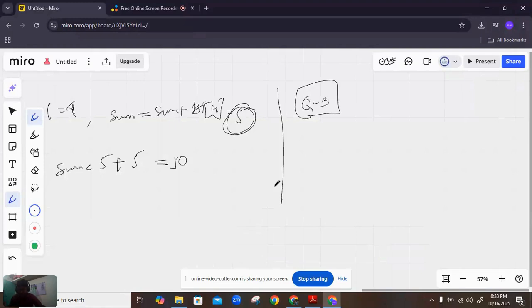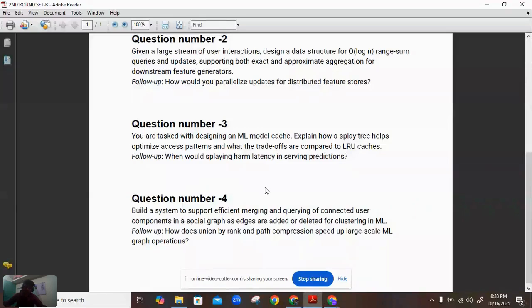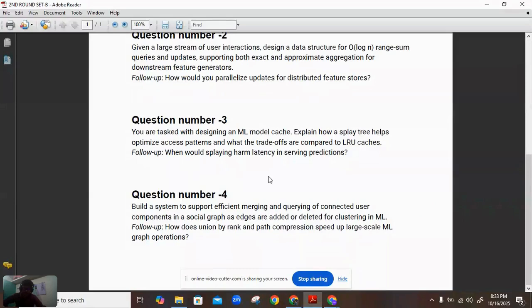So critically, splaying requires exclusive locks that prevent concurrent reads, whereas the LRU allows parallel access through lock-striped buckets. LRU is predictable with deterministic latencies, unlike splay trees, and they are available for upgradable. So this is for part 3. This is based on the theoretical side also, and let's move into part 4.